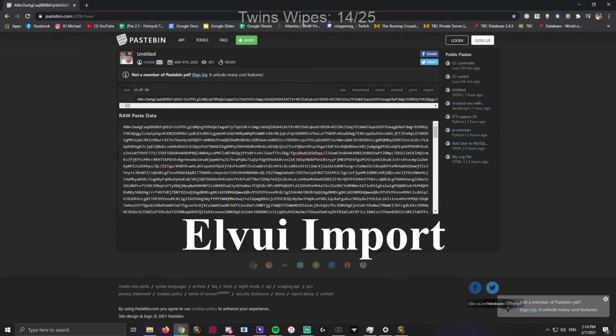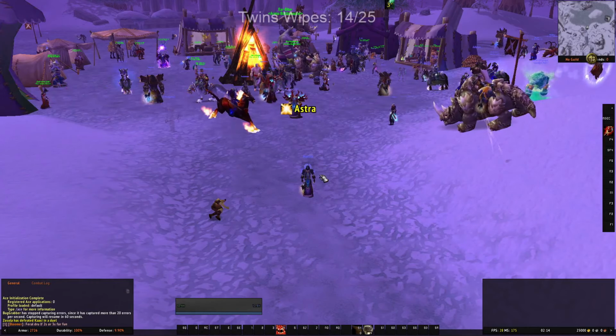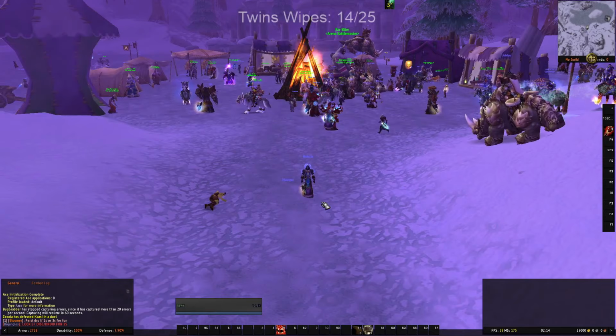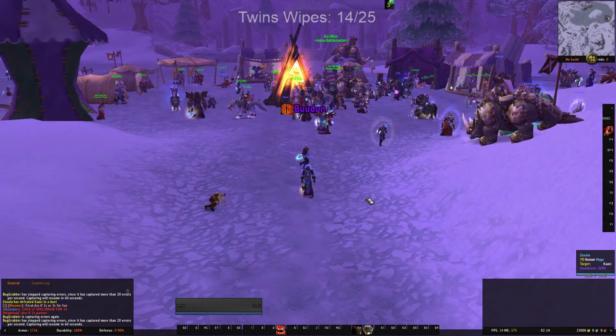Okay, so all you need to do to get this is really just this raw paste data right here. All you're going to do is go to that paste bin link, right? Copy, paste this, go back into the game. Now, this is a fresh character, right? On the fantastic arena server that I would suggest that you guys try if you want. Instant level 70s. All the vendors have free gear. We'll talk about it later.